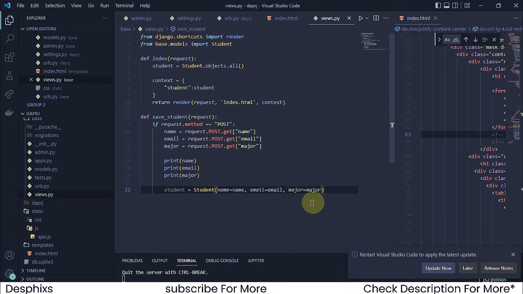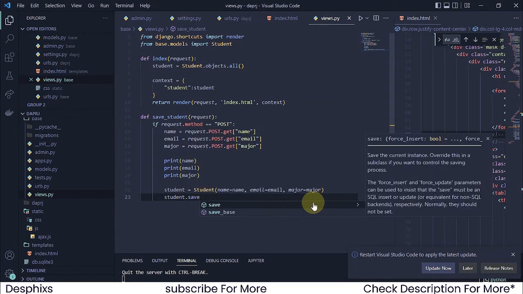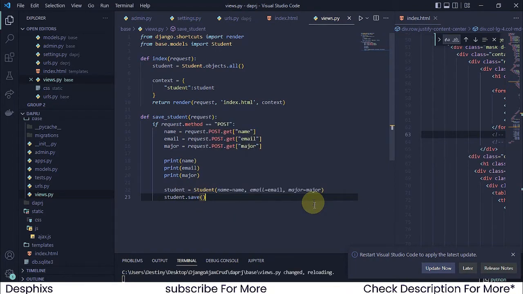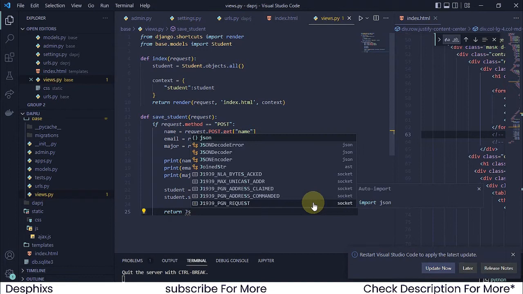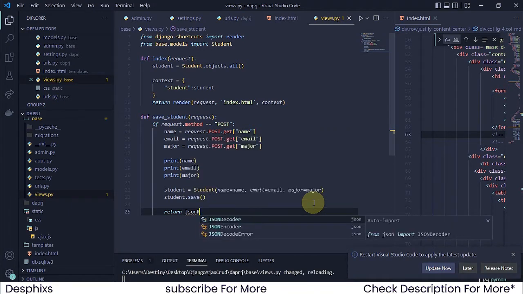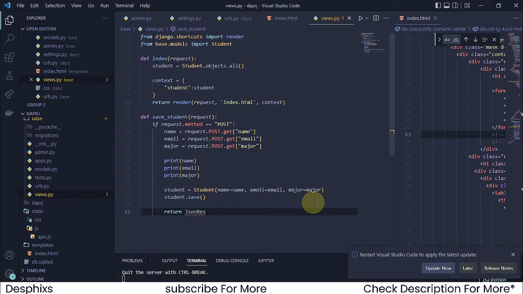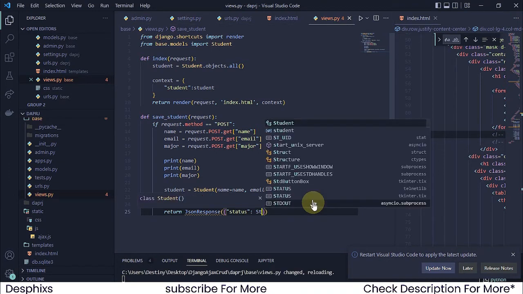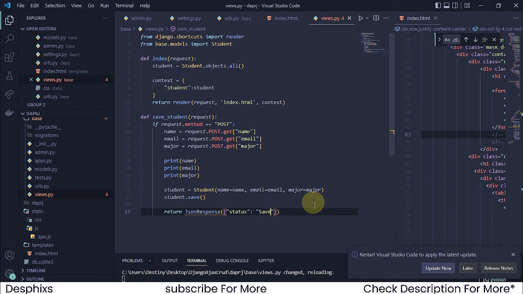Okay, so when we do all this, the last thing we want to do is save the students. So we're going to say student.save. But if you are using the create method, then you don't want to save any student. It's automatically going to create a student for you. Now finally, we simply want to say return JsonResponse. I think we don't have it imported already. And what do we want to pass in there? We could say the status should be saved, or student saved, something like that. Let's say the status should be saved.